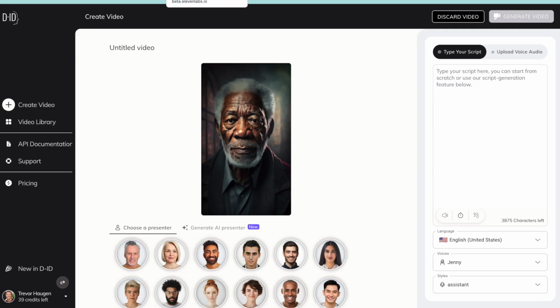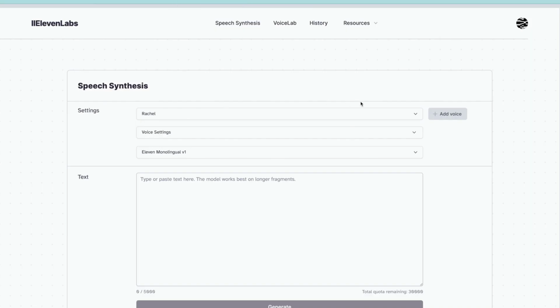Let's go ahead and move on to our next application, which is D-ID. Well, there's actually two, D-ID and ElevenLabs. We're going to be using them in conjunction today. And I'm going to show you how you can elevate, if you are doing any storyboarding or any motion boards, how to elevate your motion boards and storyboards, really take them to the next level.